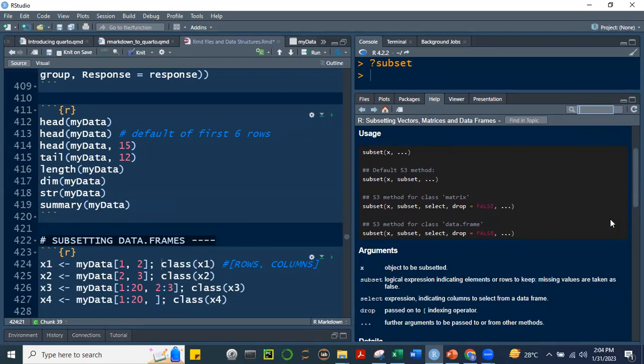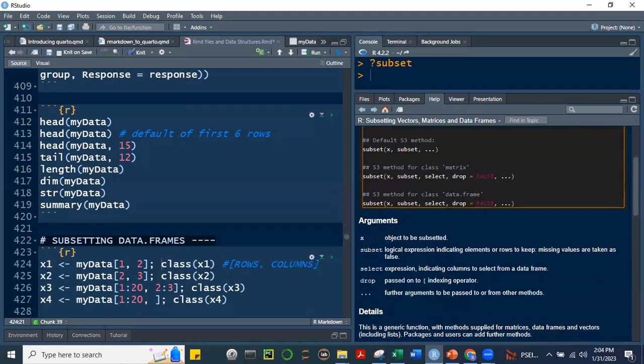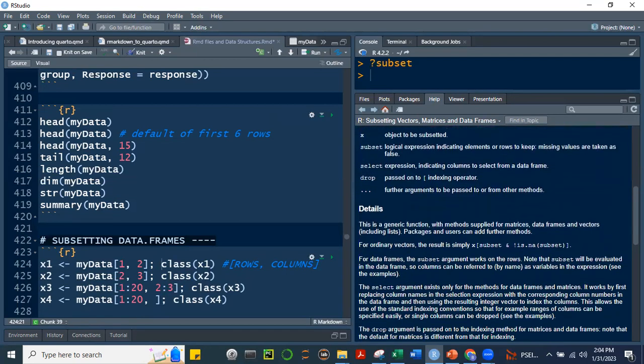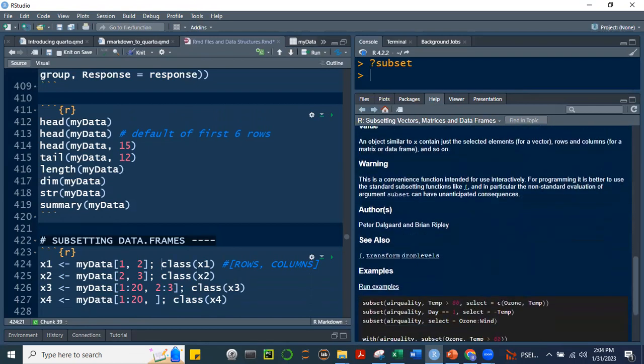You can have different types here for matrix, for data frame. Okay. This is the default S3 method, and this is the S3 method for data frame. Okay, so we identify the object, the data frame, subset, select, drop. Okay, so those are the possible functions that you can use. Okay, let's have an example here.